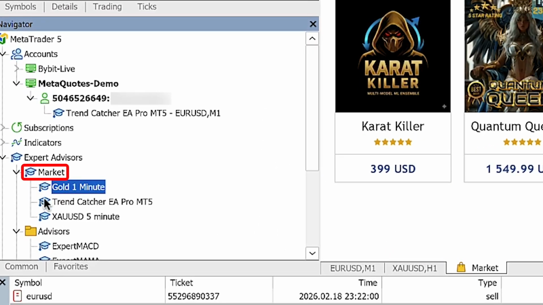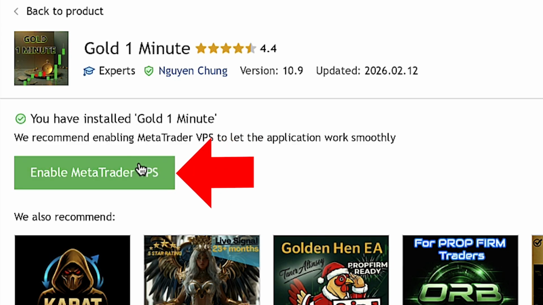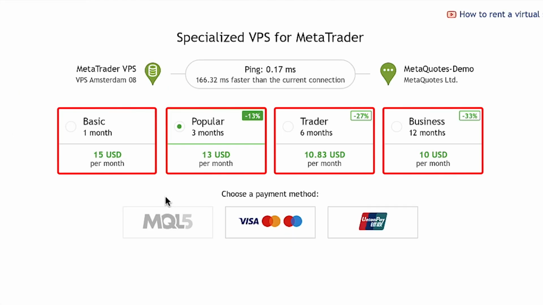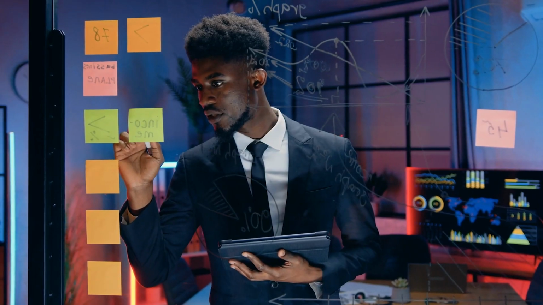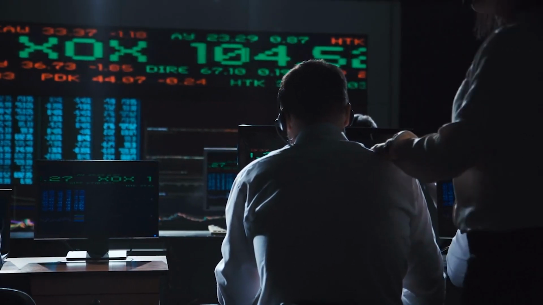If you want to download, you can simply click here download button and you can see it saved right here on the market, and here you can see gold 1 minute. Notice here that they recommend enabling MetaTrader VPS to let the application work smoothly, and if you click here it is selling you different MetaTrader 5 VPS plans. You don't need the VPS when you are testing things, but if you want to use these things professionally, you will need it eventually.